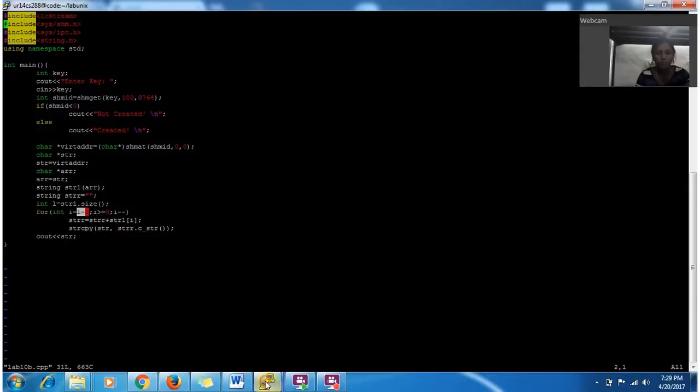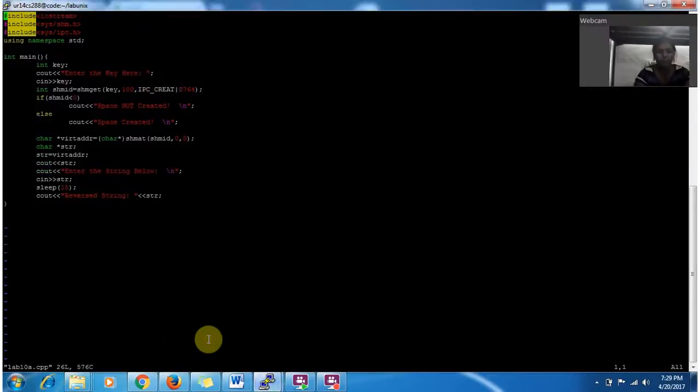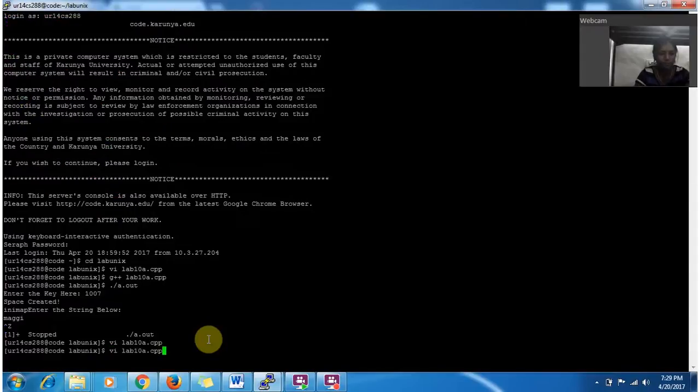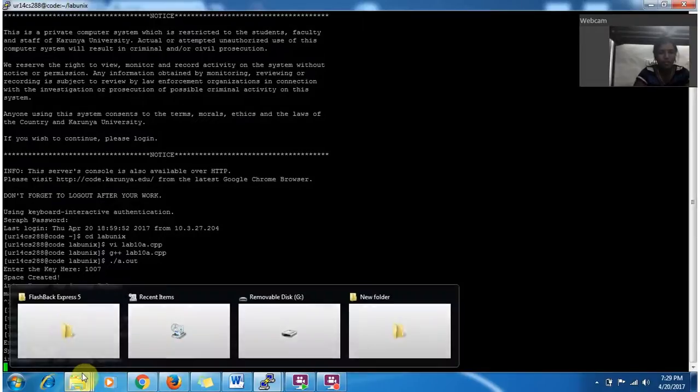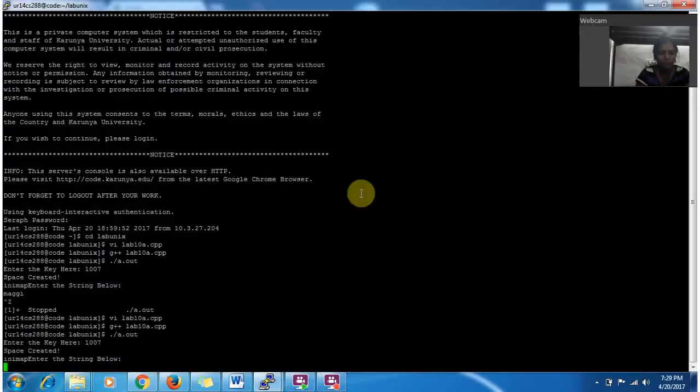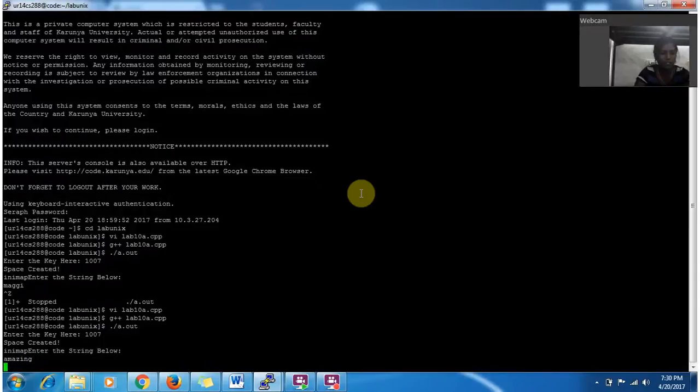Now we will run it and see. I'm giving the key 1007. So the space is created. Now I'm just entering a string, suppose amazing is the string which is entered.